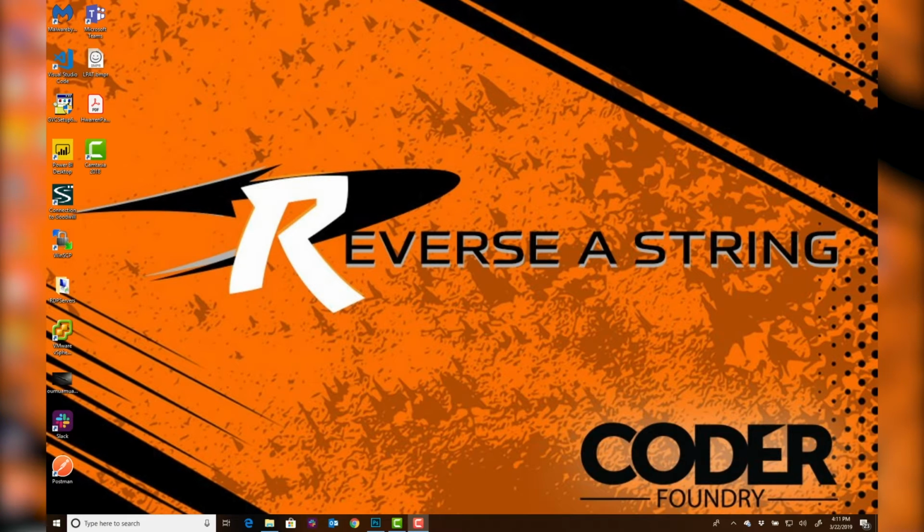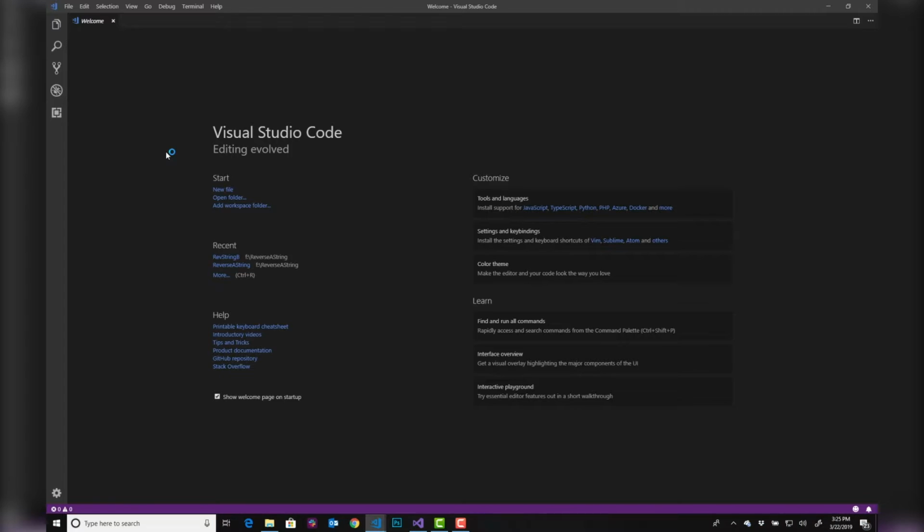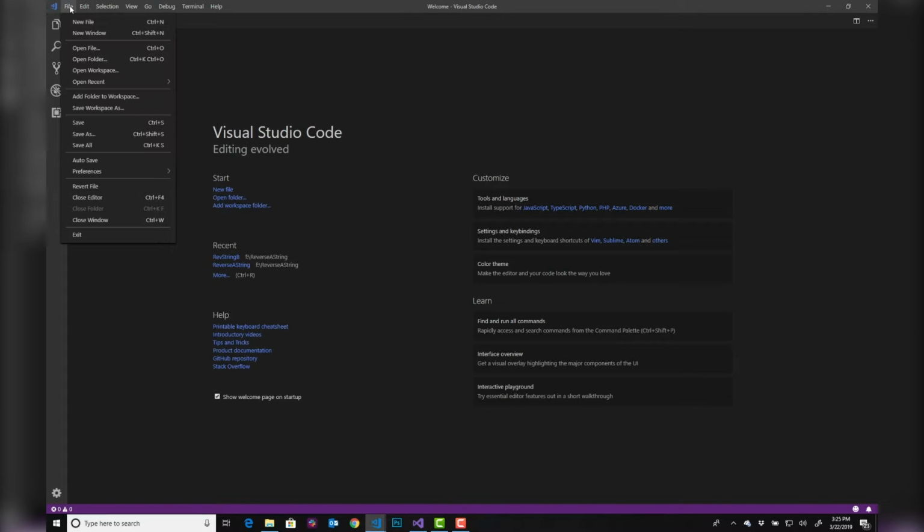So first off, I'm going to open up Visual Studio Code. And we're going to use this to build all of our projects today. It's a really cool editor by Microsoft, and it's really feature robust, and I really like it when I'm building things in JavaScript and HTML. And if you don't know, that's all built off folders.